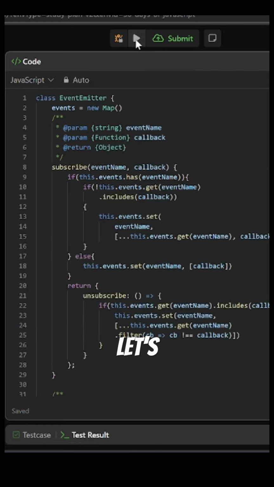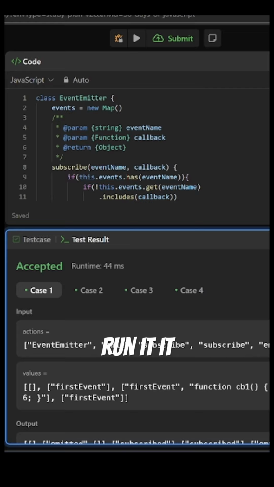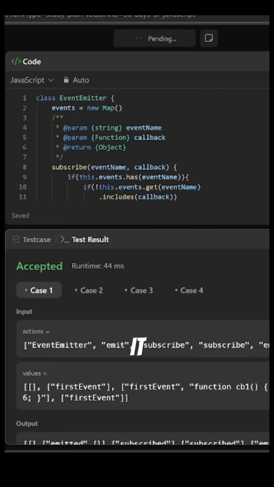So yeah, let's run it. It worked, and let's submit it. There we go. We passed.